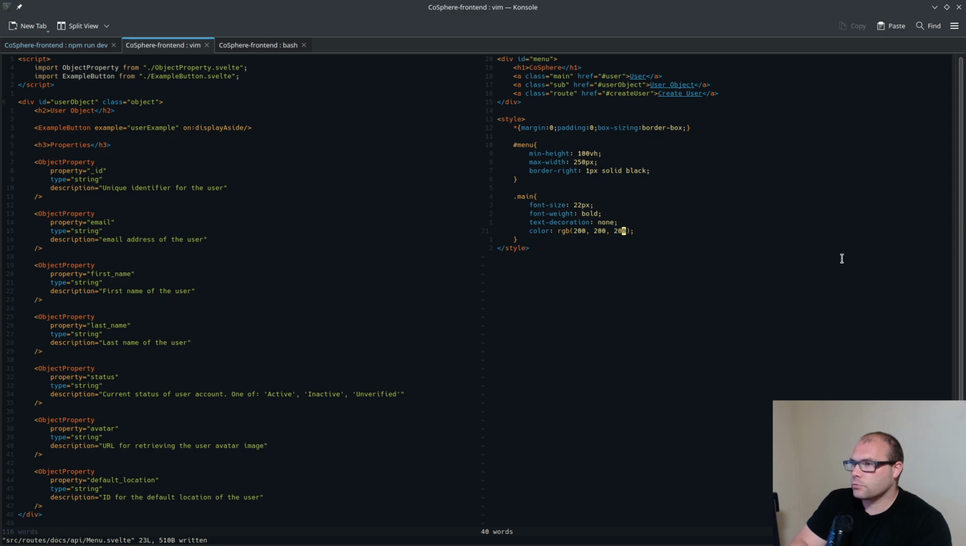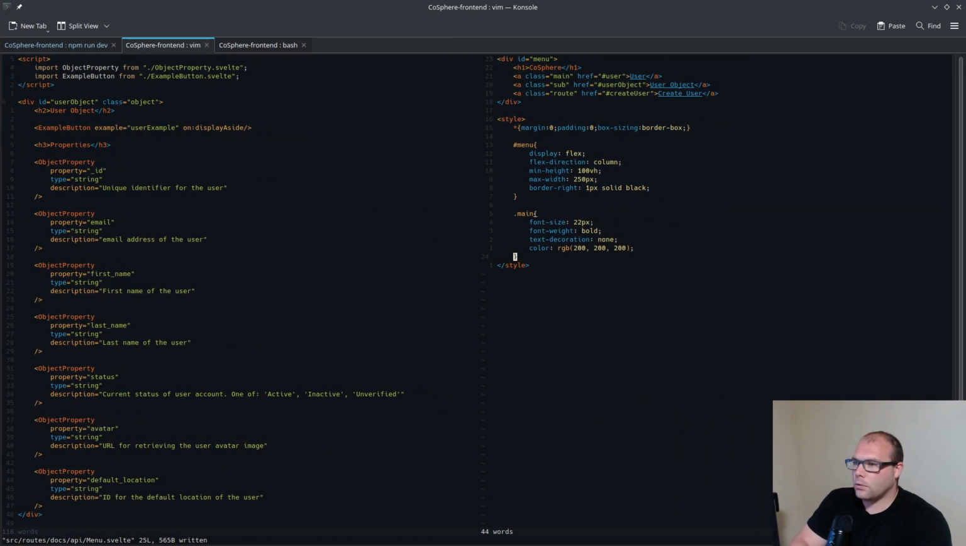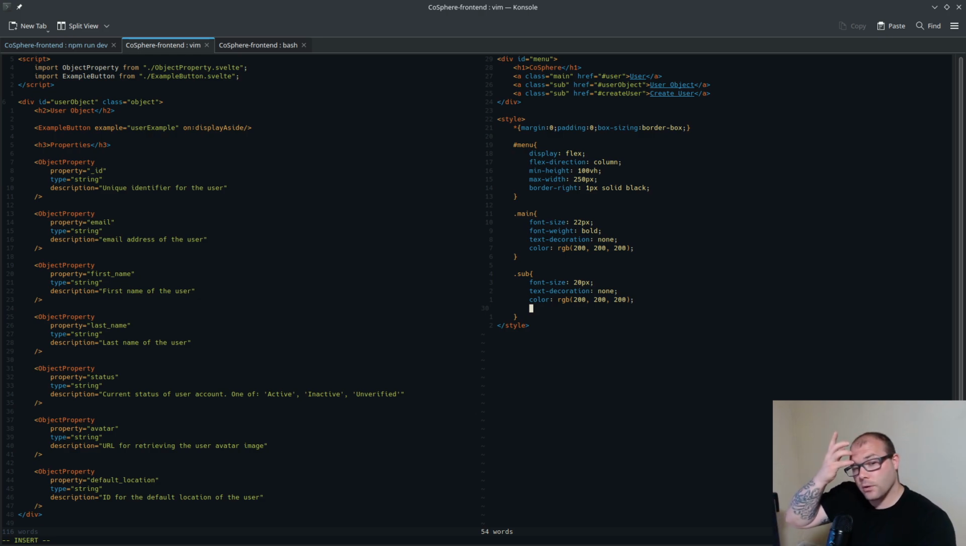Okay, so our menu, I'm going to set this to display flex, direction column. Boom, good. Now main and sub. This will be font size 20 pixels. Font, just leave that. Text decoration none. Color RGB 200, 200, 200. I was thinking about giving a little bit of margin to space them out, but let me see how it looks first.